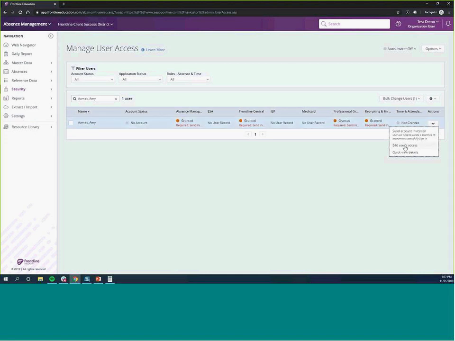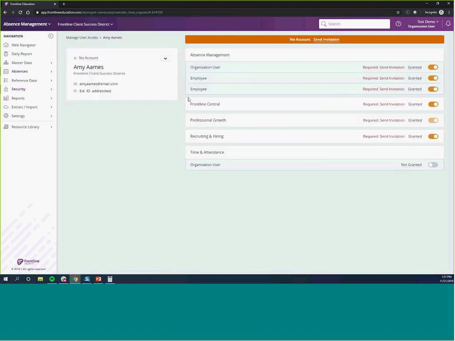Let's edit user's access. This is where it's powerful. Note I'm in absence management, okay, and I am looking at the access for Amy Ames across all applications, not just absence management, every one. Okay, so let's talk about this little white panel right here. This is Amy Ames. So we tell you the name that we pulled from any one of these accounts to the far right, and we tell you the district that we're in. Again, Frontline Success. It's the same one up here.